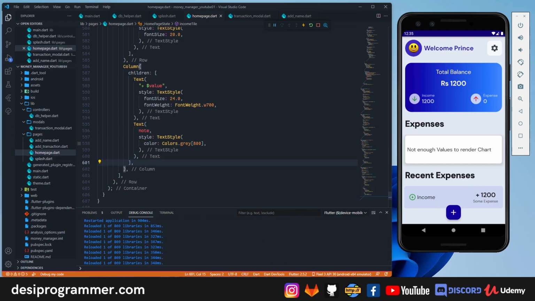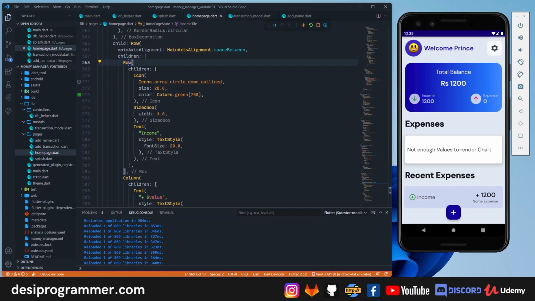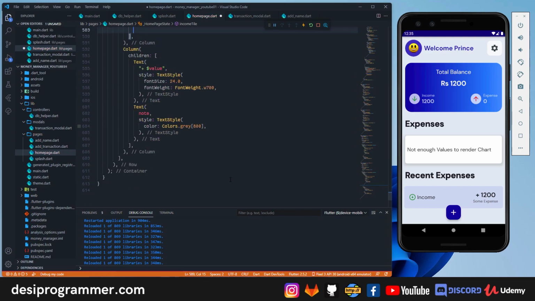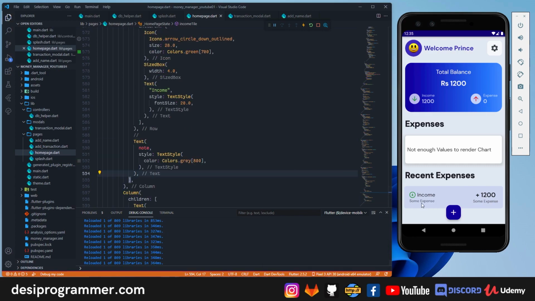Now here in my income, I actually want to put the date time. For that, I'm going to go all the way up here. I'm going to wrap this row with another column, and after this row, I'm going to have some text here, which is going to be my date time. I'm going to grab this particular note, copy it and paste it here. Okay, let's save this, and this is how it's going to look.